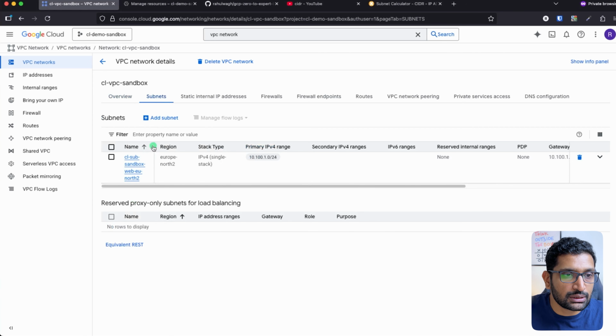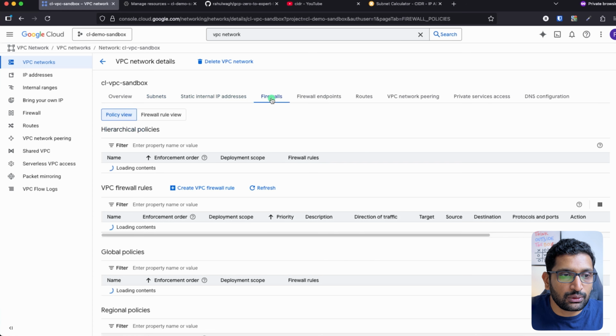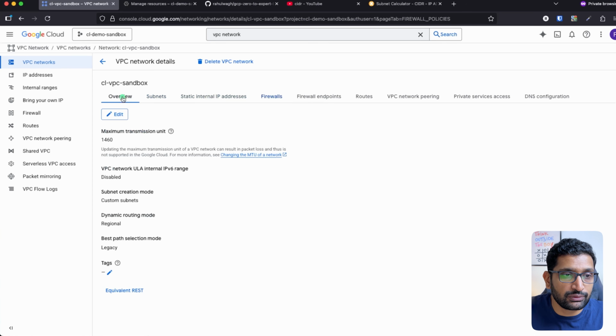So here you can see the subnet which is visible over here is this one. This is the subnet which we have created. This is the CIDR range which we have assigned to this particular subnet. And apart from that, there are static internal IP and firewall. We are not going to touch those parts. We will just increase the complexity one by one. So let's verify these things.